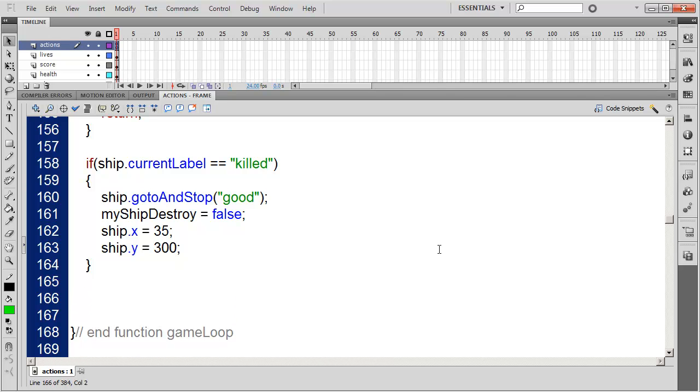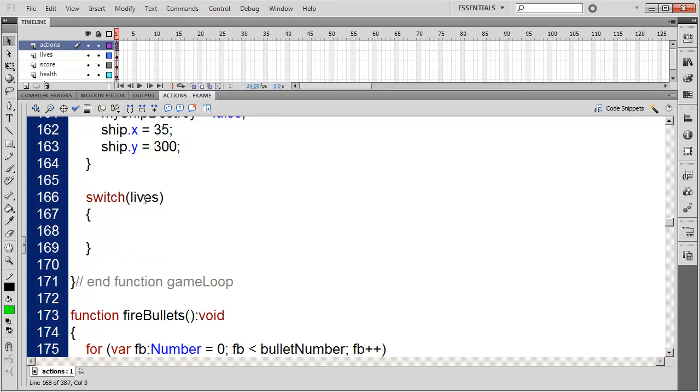Coming after this, I'm going to do a switch case on my lives. What a switch case is, it's just like going through and saying if, else if, else if. But I'm doing a switch on a variable and then the case is looking at the value of that variable. And that's a colon, not a semicolon.